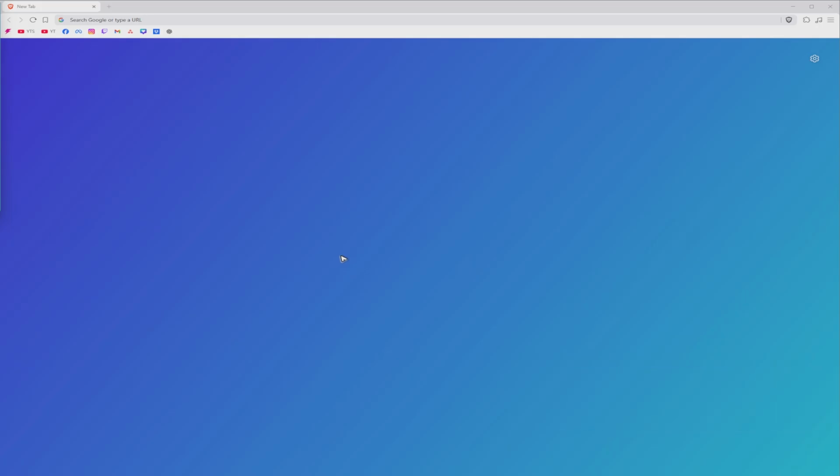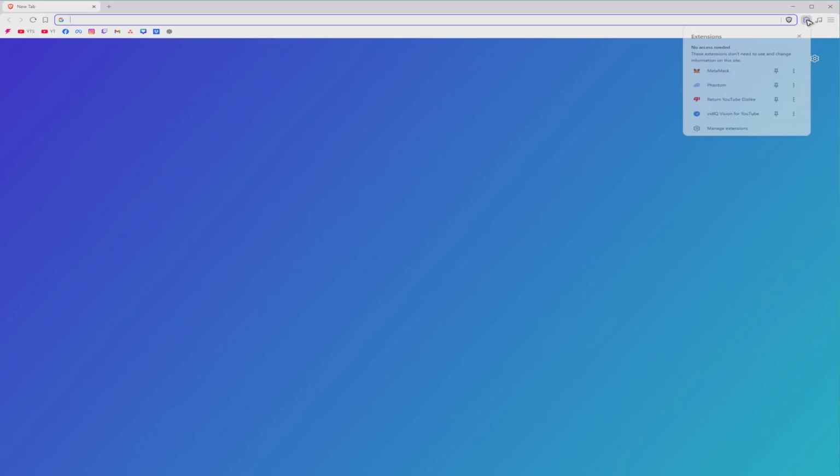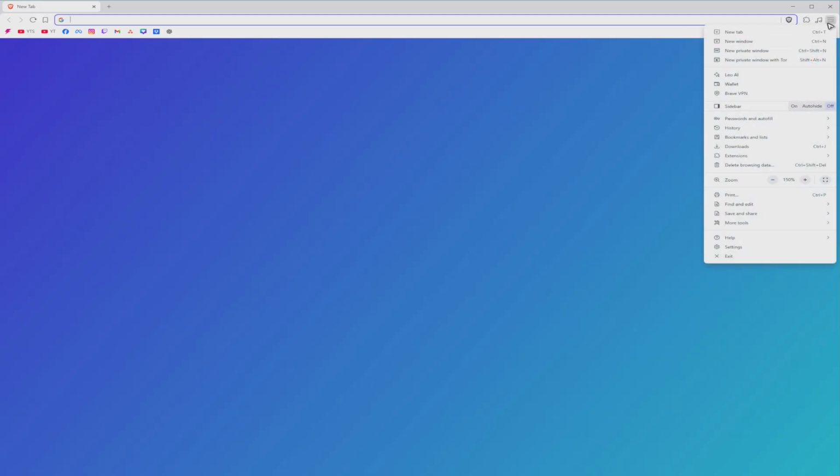All right. So first up, open up Brave. Now, once you're in here, to add one, you can go ahead and go to the top right, click on the extensions logo, or if you can't find it, click on the three horizontal lines. Now click on extensions. Okay. Click on visit web store.